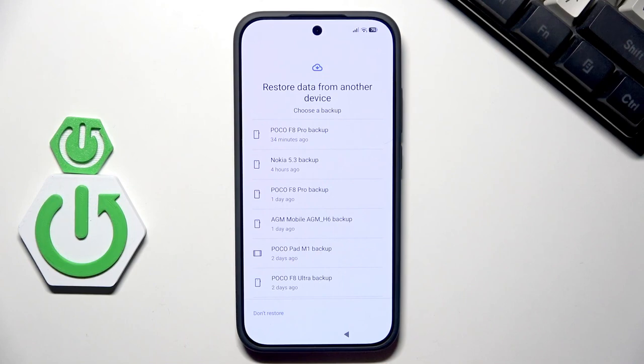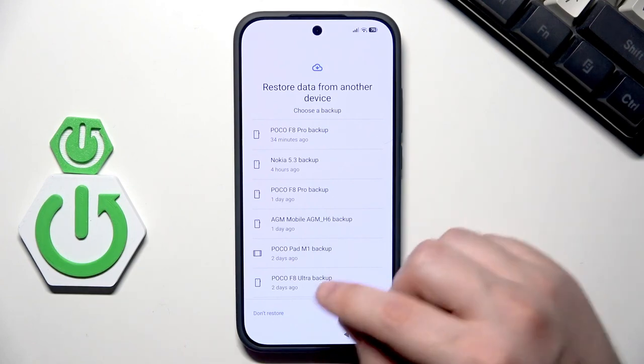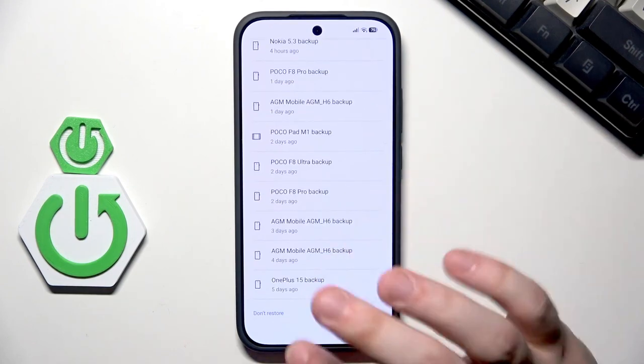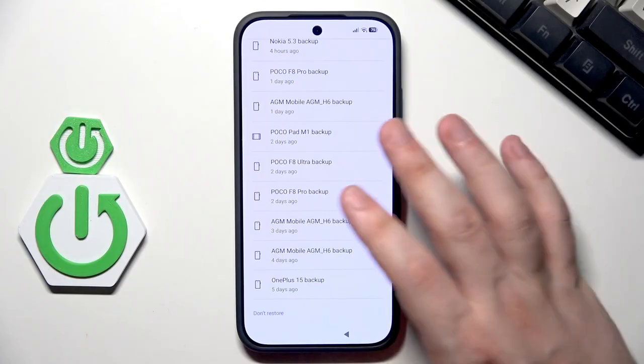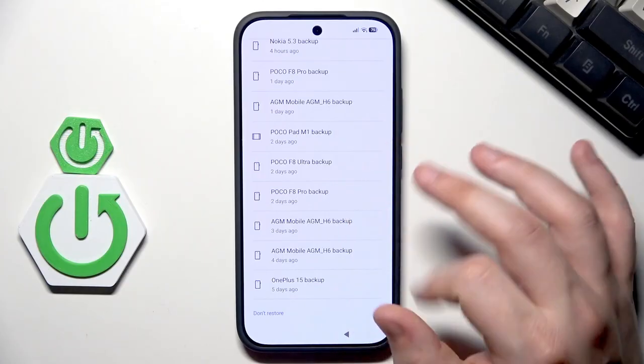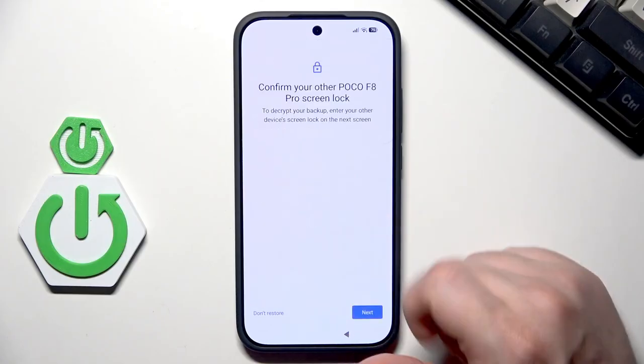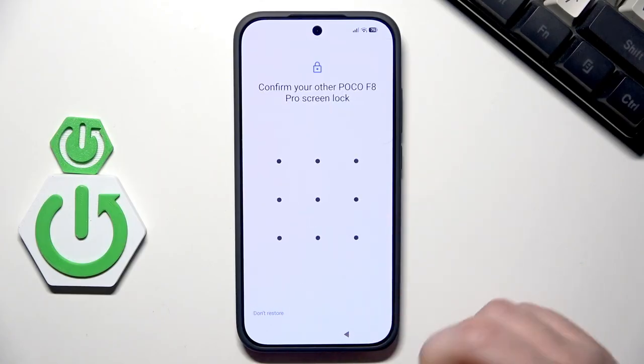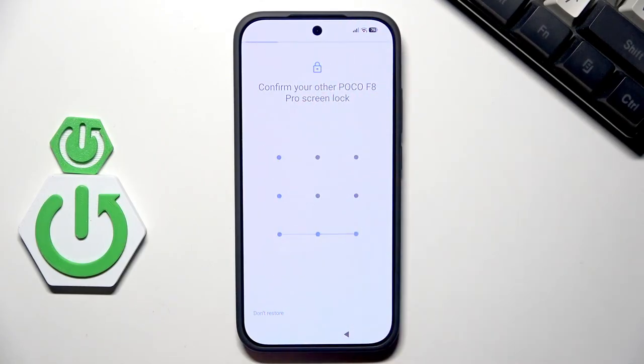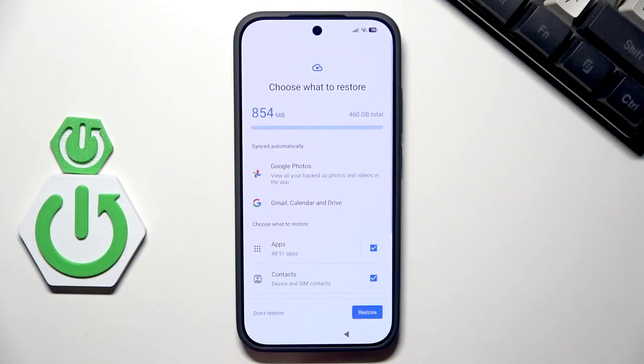And now simply select the backup that you would like to restore. In here, as you can see, in my case, I have a lot of backups. So let's say I would like to restore that one. Click on next. I also need to confirm it by drawing the screen lock pattern that I had at the moment when I was creating that backup.